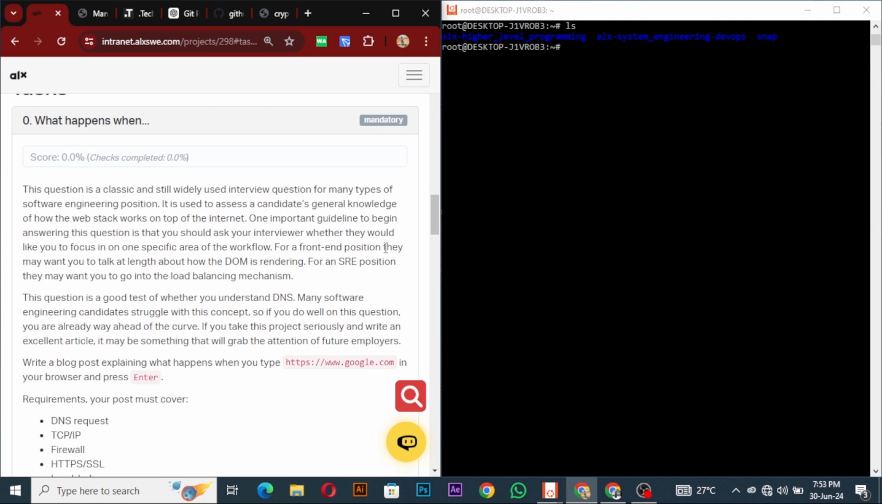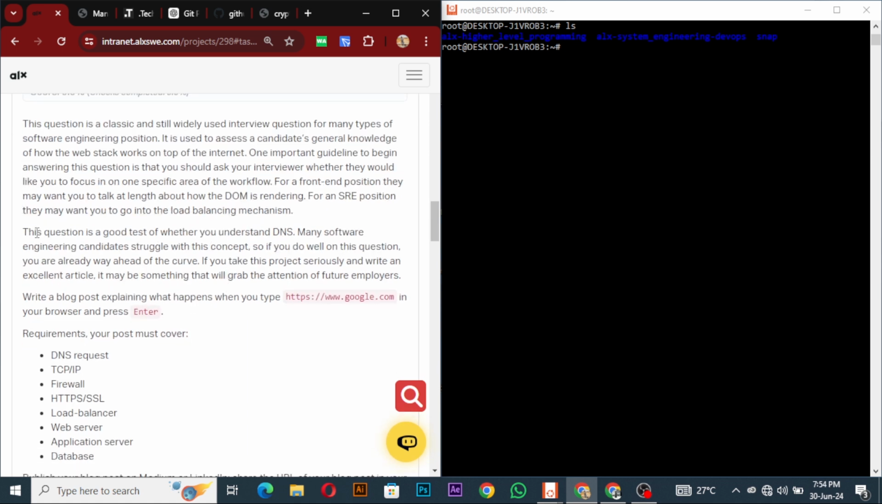For a front end position, they won't expect you to really know what the back end does. You should have an idea though, but you want to major more on the front end. So they may want you to talk at length on how the DOM is rendering. For an SRE position, they may want you to go into the load balancing mechanism, very simple mechanism.